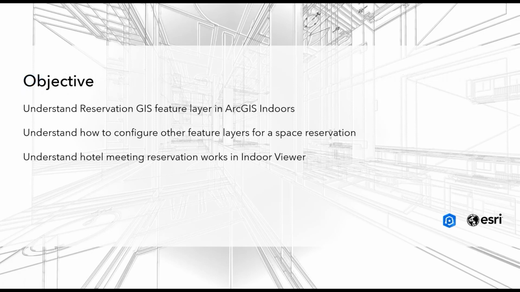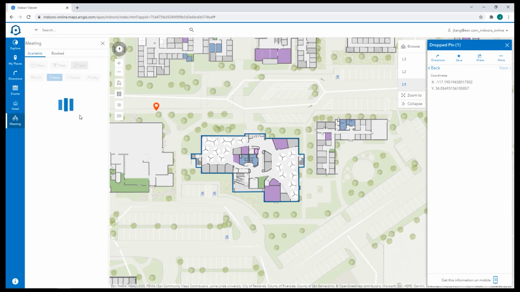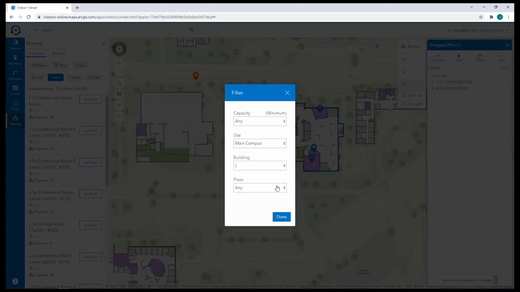In this ArcGIS Indoors demonstration, we will be looking at configuring office hotel and meeting room capabilities using the reservation layer in Indoor Space Planner and in Indoor Viewer app in ArcGIS Online Cloud. Managing available spaces efficiently allows organizations to reduce cost and promote productivity by encouraging employees to work collaboratively.